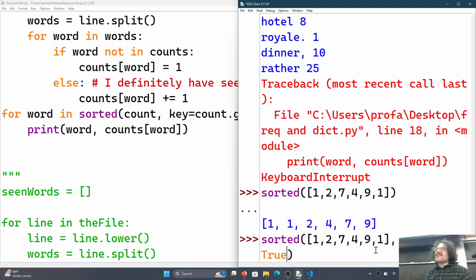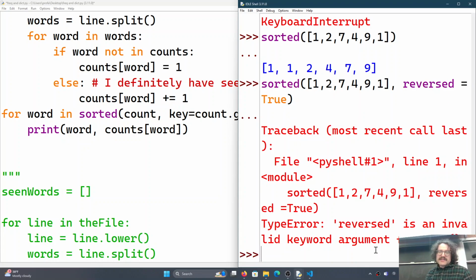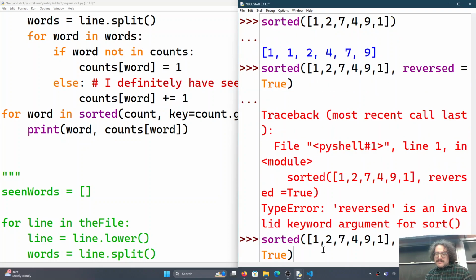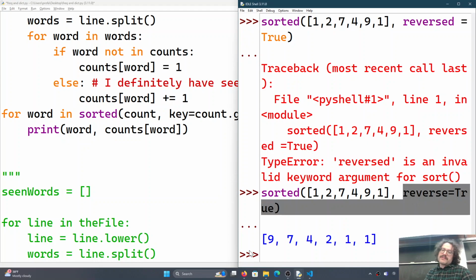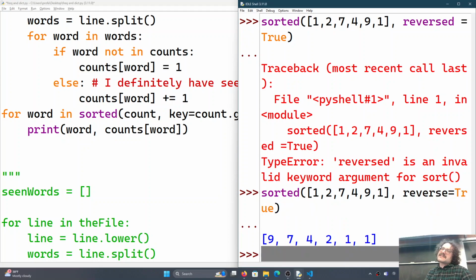Sorry, I just have to juggle a lot of languages, so I have to remember specifically. Reversed isn't a valid argument. Oh, reverse, not reversed. See what I mean? So there's no shame, for these smaller operations, in figuring it out. Here I added reverse true, which gives it in reverse sorted order. Make sense?